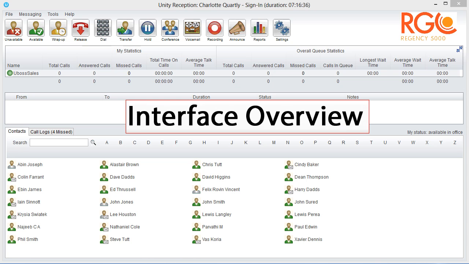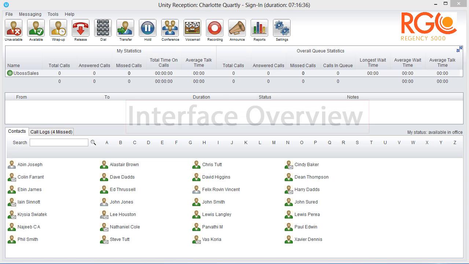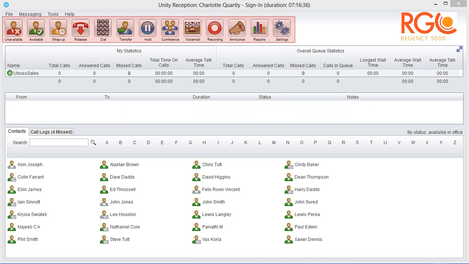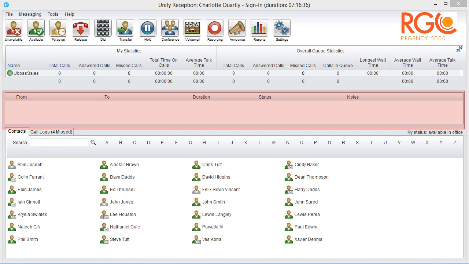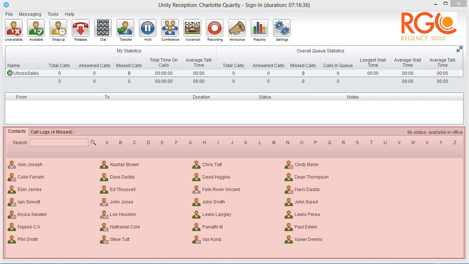Firstly, looking at the interface, this will be familiar for people that have used the other Unity products. At the top we have the call control buttons, then we have the active call window where I have no calls up at present, and below that we have the busy lamp field.